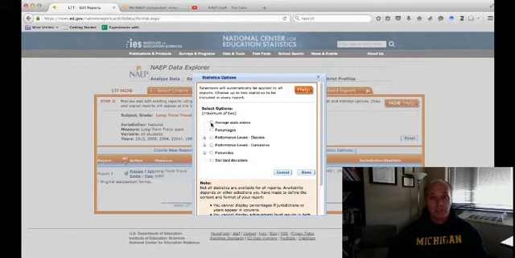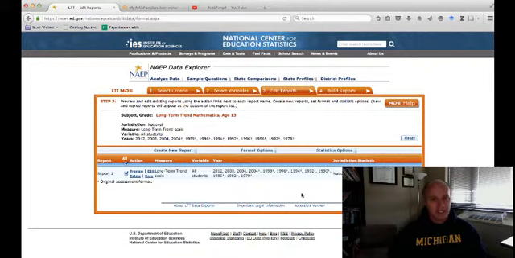So I will generally select average scale scores and standard deviations, but I might try these others as well, and I want you to try them for sure. But standard deviations, average scale scores, that's the basics. And I'm going to click Done and Build Report.